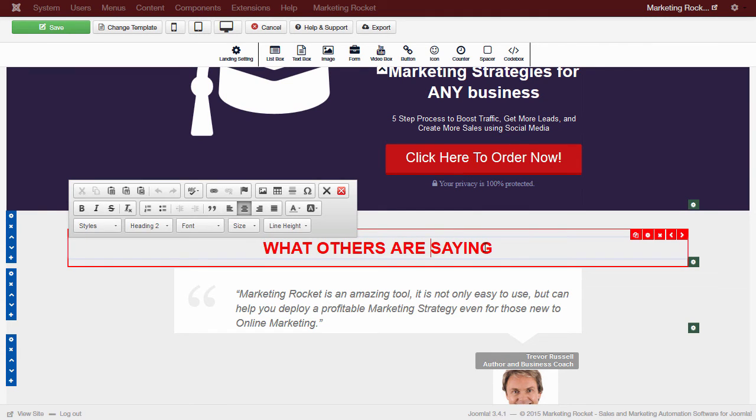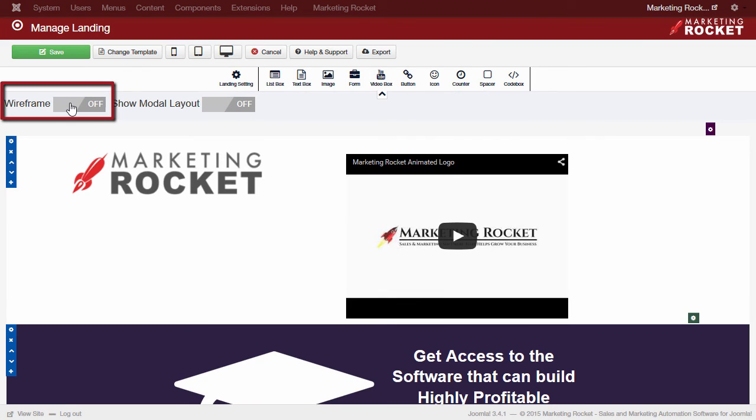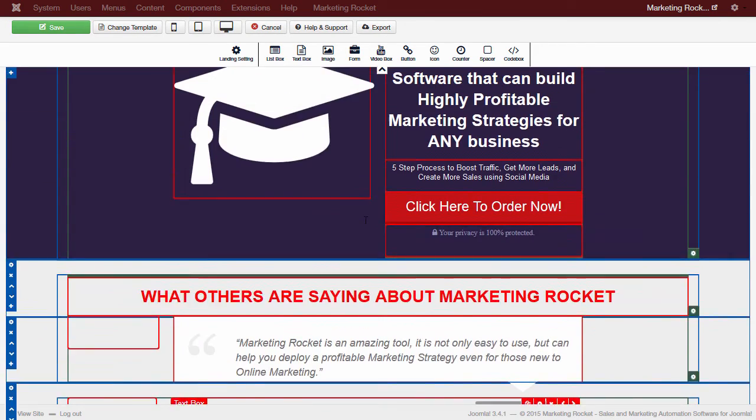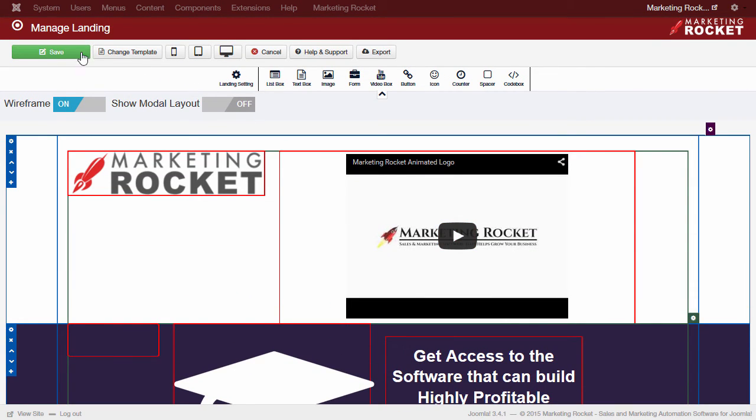At any time, if you want to see what column or item is where, you can turn on wireframe mode. This view will show all the border boxes for the different types of containers. This is very handy if you want to troubleshoot any visual issues you might have, or if you drop an item that throws out your layout.